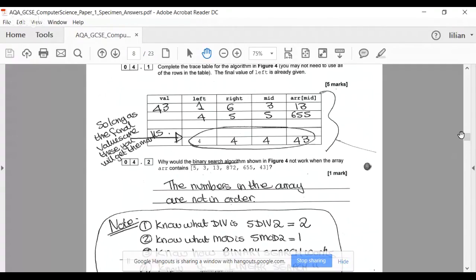Now, next question. Why would the binary search algorithm not work when the array contains 5, 33, 13, 872, 655, 43? In a binary search algorithm, one of the prerequisites is the numbers in the array are in order. Could be in descending order, could be in ascending order, but they need to be in order. So the answer is the numbers in the array are not in order.